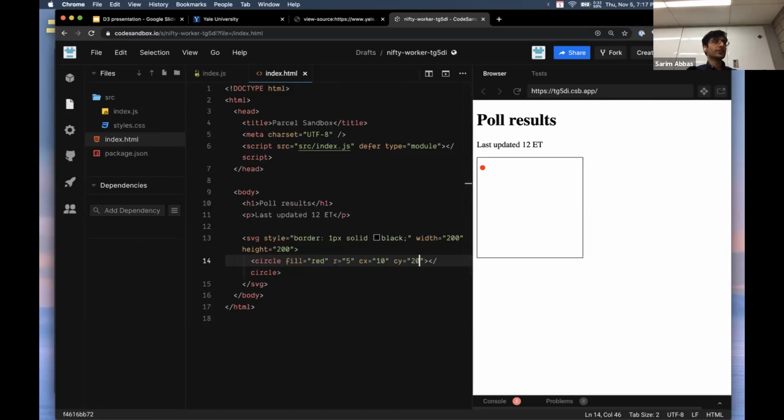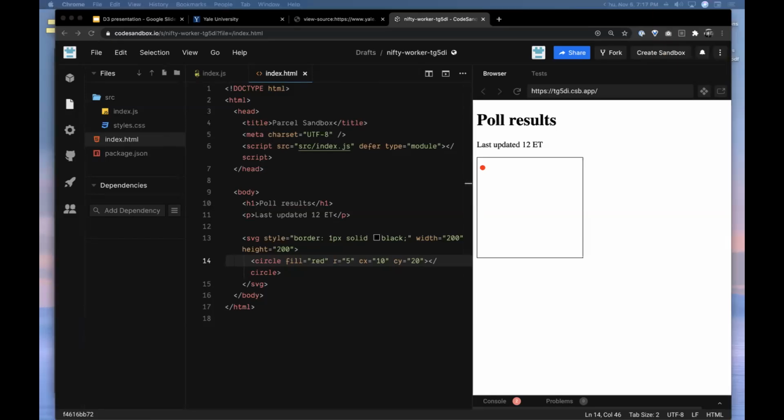Is everyone following along so far? Can I ask a question? Yeah, go for it. So the X is increasing as you go from left to right, and the Y is increasing as you go from top to bottom? Exactly.